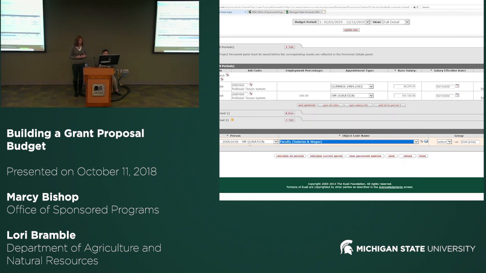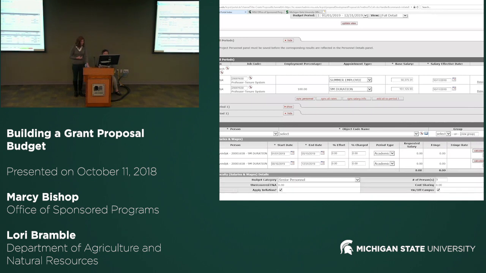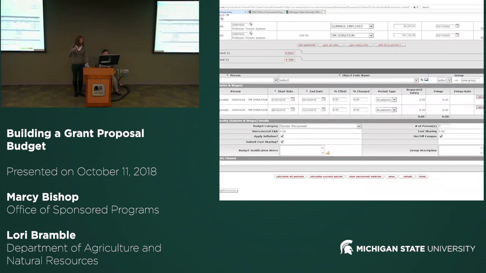And then to match. So if this is 9 months, you want it to be. Correct. Yeah. If we had chosen the summer for this person, then we would go ahead and choose faculty summer for the object code. And then we're going to go ahead and click Add. And then now this person is in the budget.